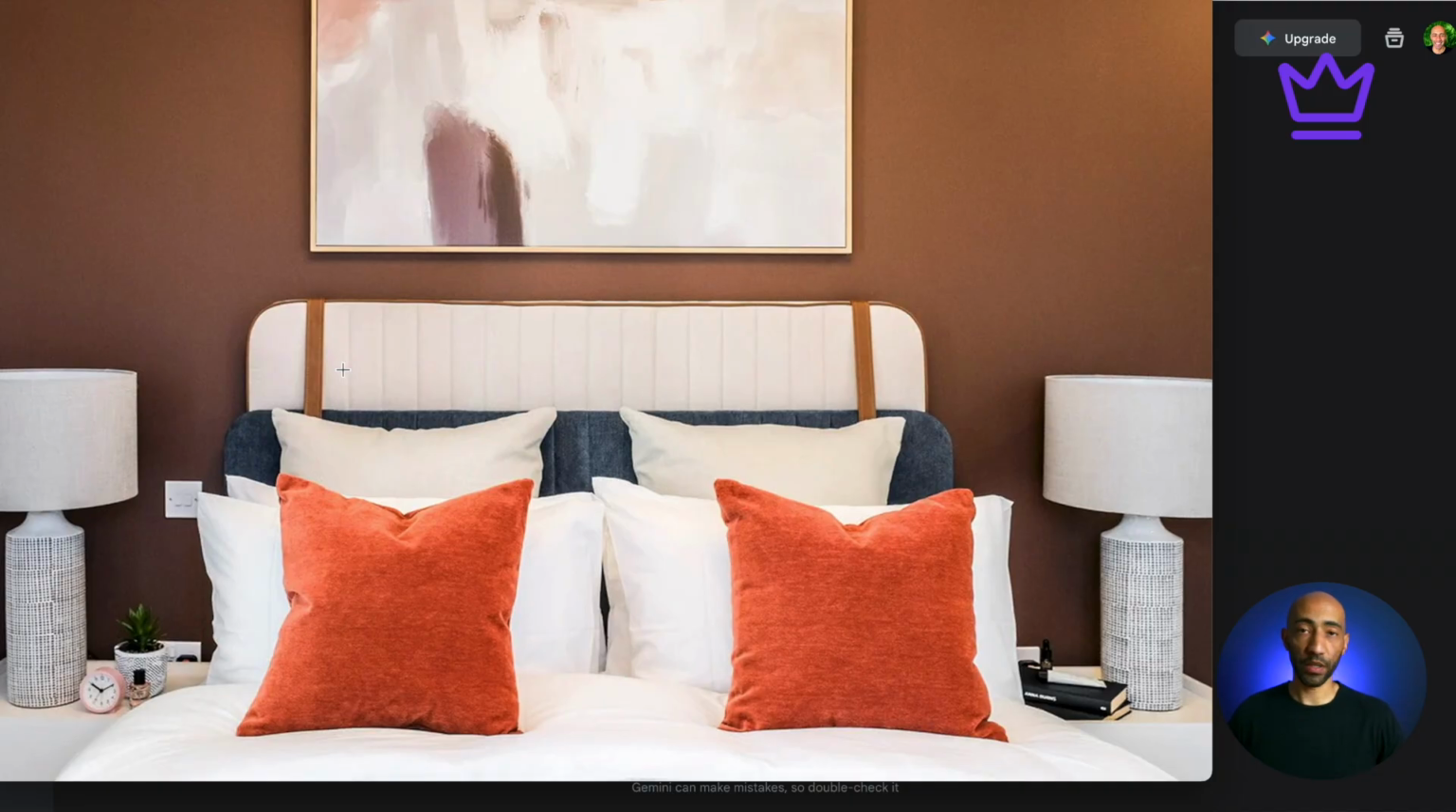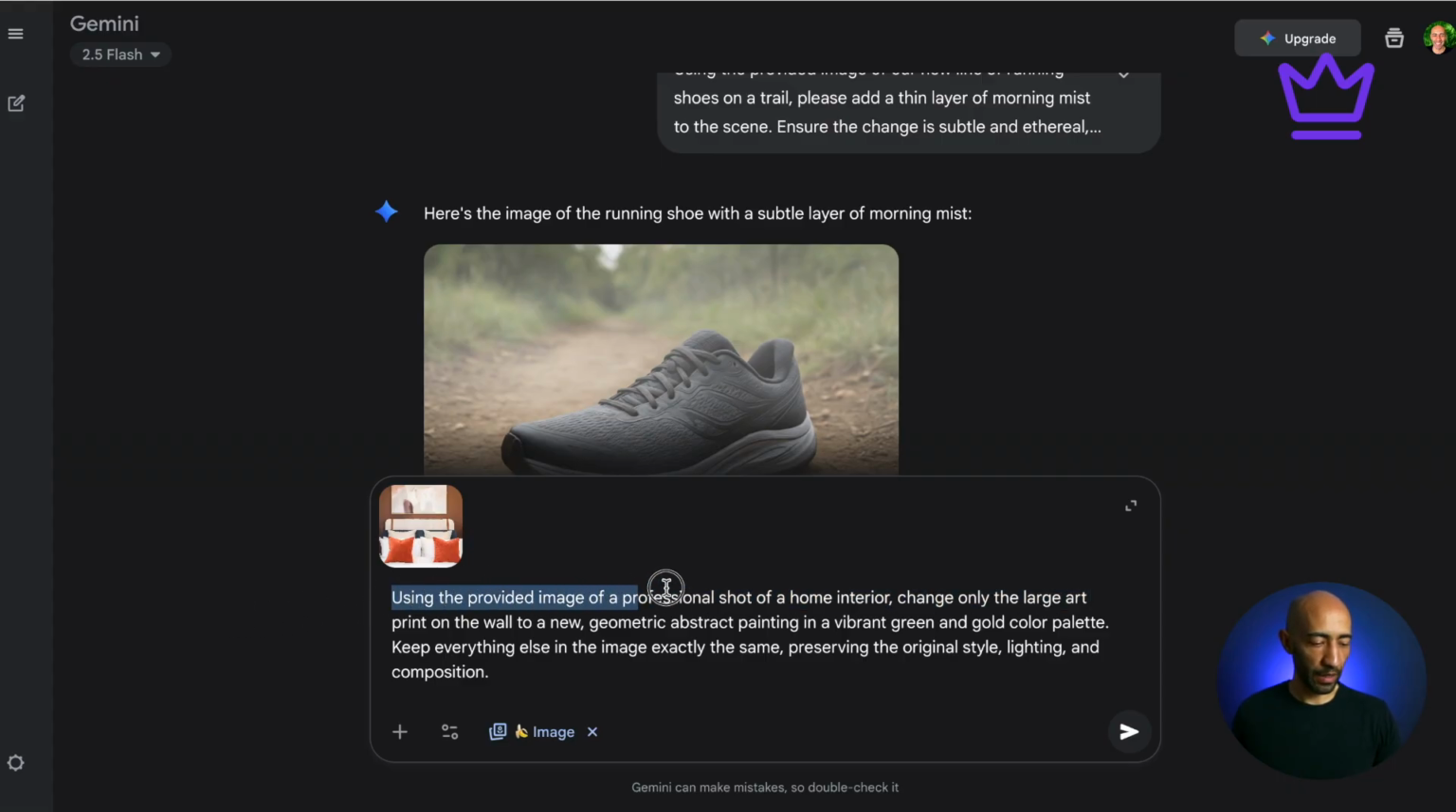The prompts for editing images are a lot more simple and straightforward compared to the ones that you create for creating images. And for some context, this is the image that we're going to be using. The edited prompt is, "Using the provided image of a professional shot of a home interior, change only the large art print on the wall to a new geometric abstract painting in a vibrant green and gold color palette. Keep everything else in the image exactly the same, preserving the original style, lighting, and composition."